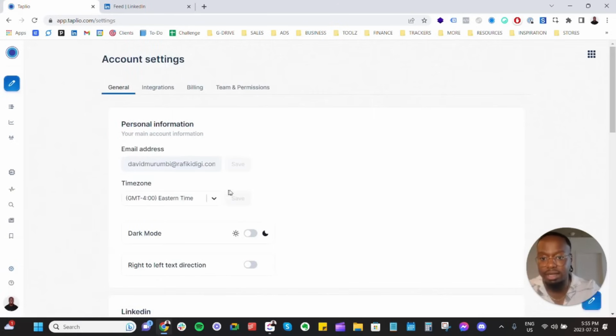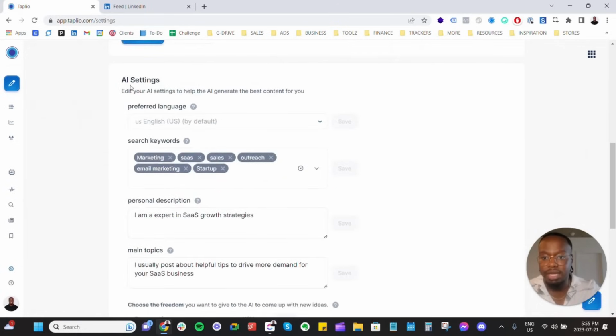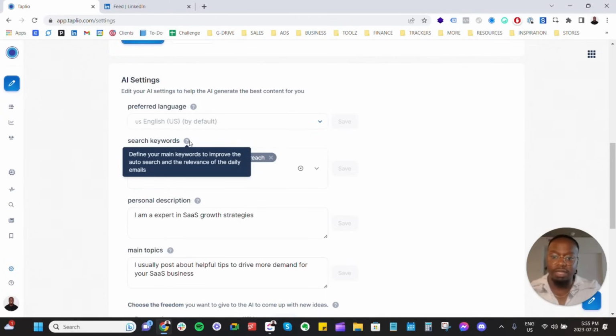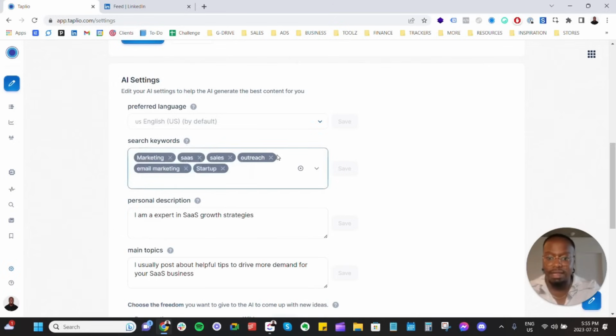If I go to my account settings and scroll down over here, you can see in the AI settings, it'll ask you, one, what's your preferred language, and then what are the search keywords that you're interested in. So define your main keywords to improve the auto search and the relevance of the daily emails, right? So marketing, SaaS, sales, outreach, email marketing, startups. So that's what I'm interested in. That's what I write about. So that's what I wanted to focus on.